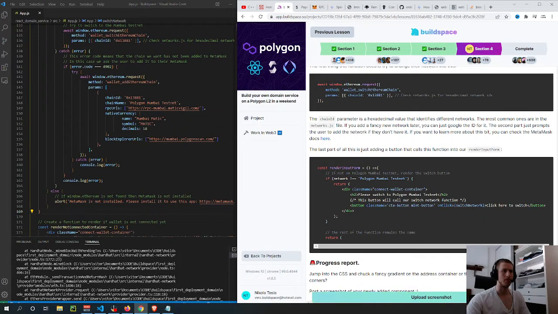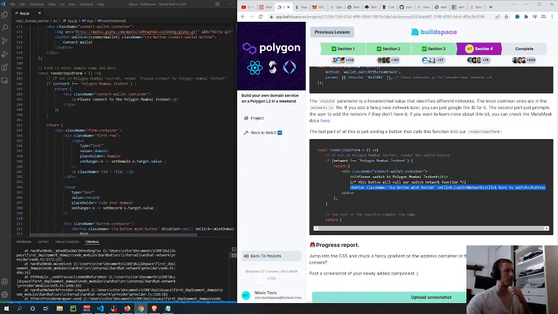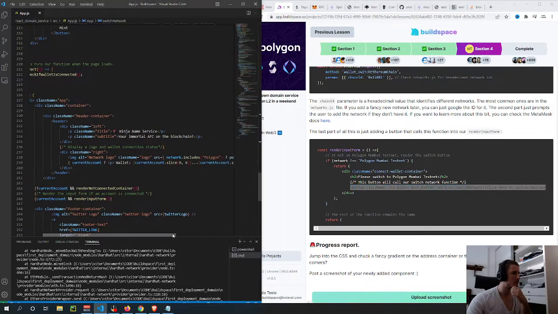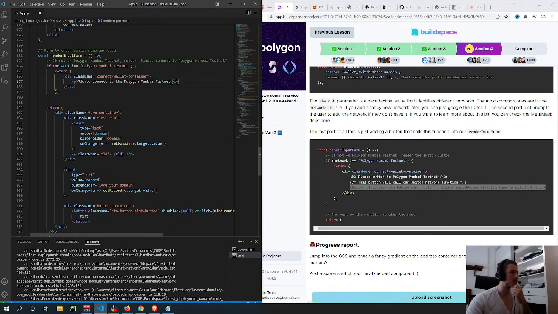Last part of all this is just setting a button that calls this function into our render input form. So it's this button here. Maybe it was added in the previous thing that they post. No, it's on the render input thing. So here. And they changed to H2 as well.